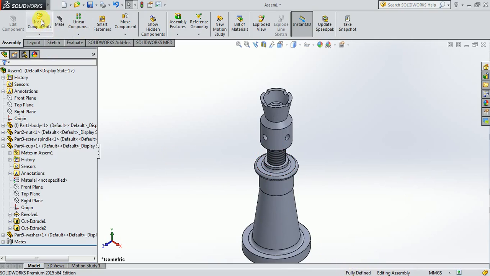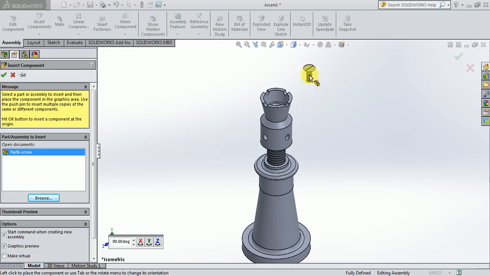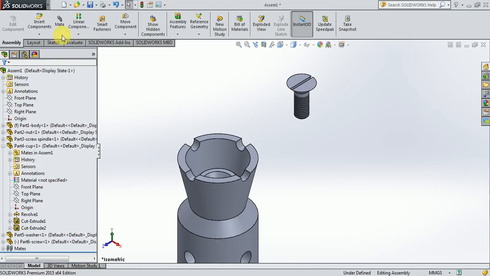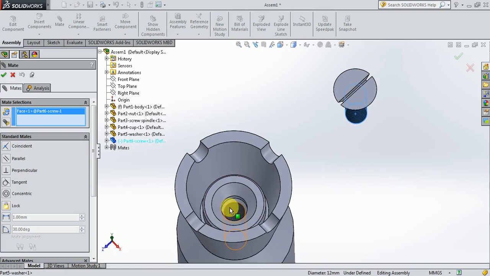So now I am going to insert components again, browse. Now I am going to bring the screw, which will be placed somewhere here. Then go for clicking on the mate option, select this cylindrical portion here. Then select this one.